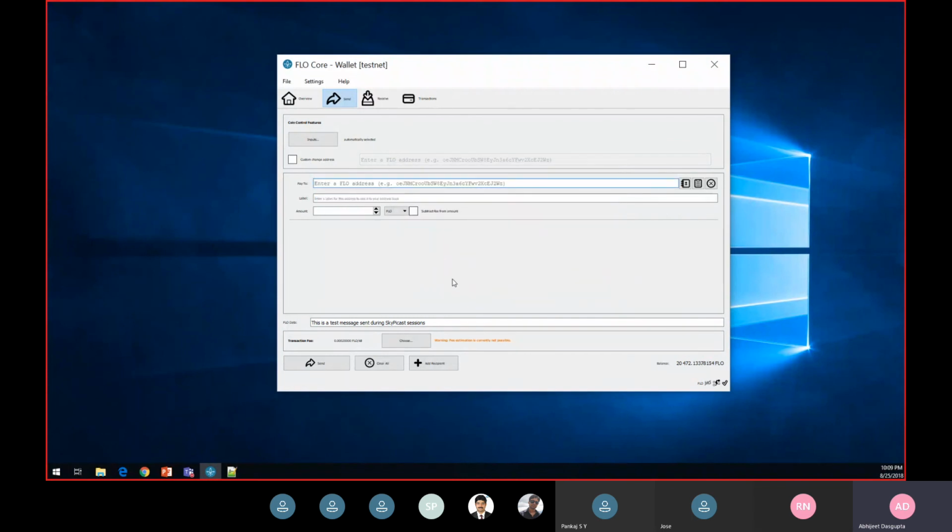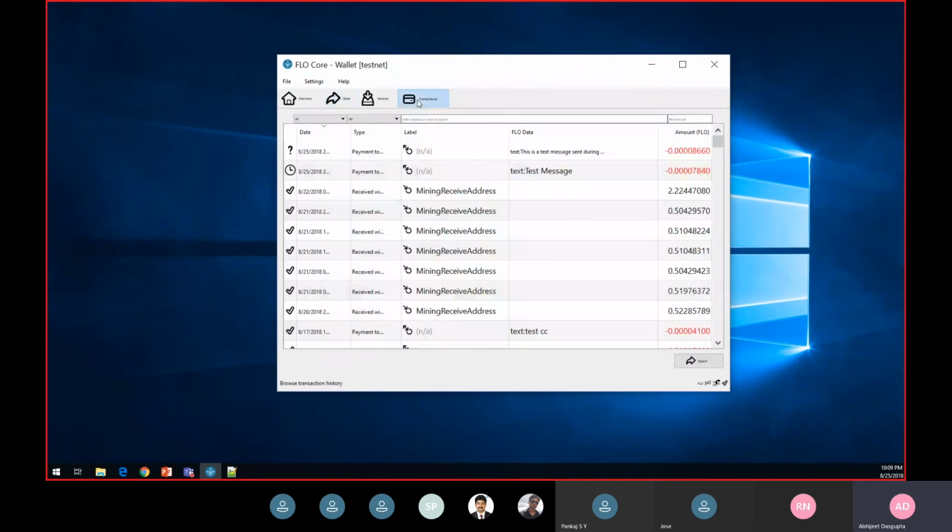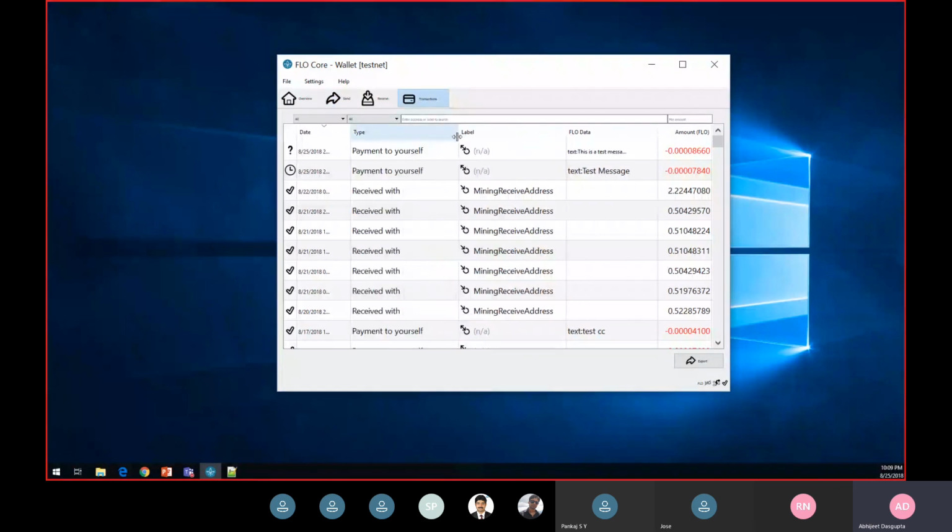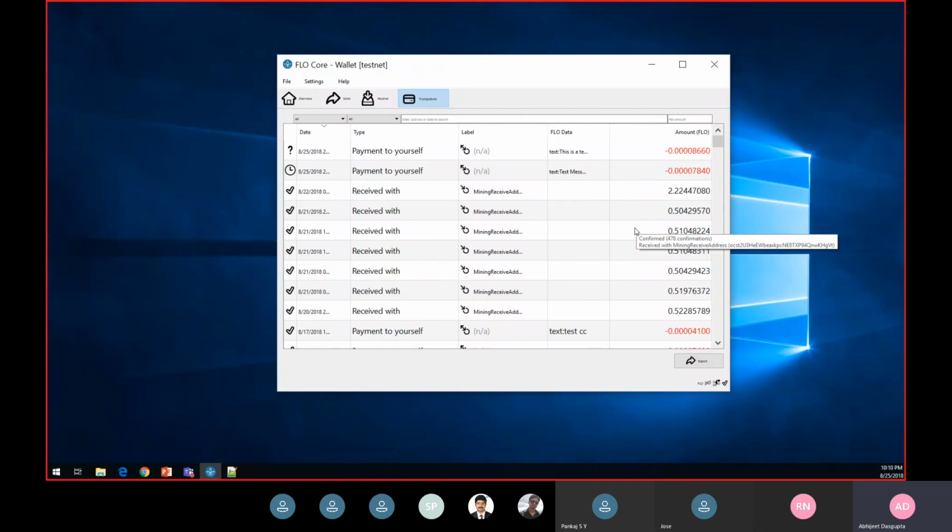Once you click on send, you can see on your transactions window that a transaction has happened. Since the sending and receiving address both belong to my own wallet, it automatically says that the payment was done to myself. The flow data that was sent is mentioned here, and the actual amount that got transacted was minus 0.00008660. So we sent about 10 flows and we got those 10 flows back.